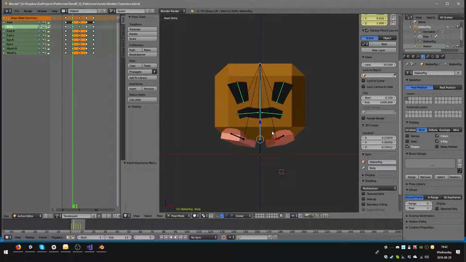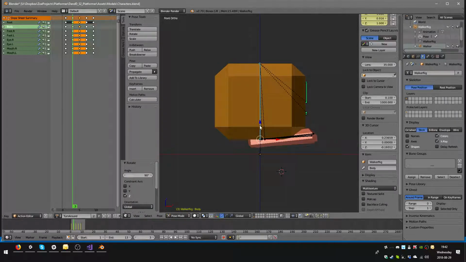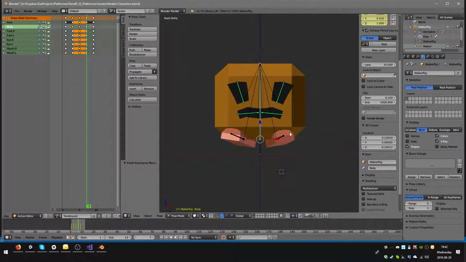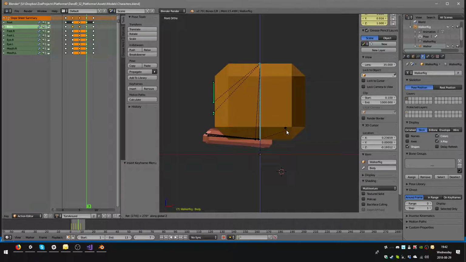Now R, Z, 90. I, lock rod scale. R, Z, 270. Enter. I, lock rod scale. Okay, let's see how this looks like.